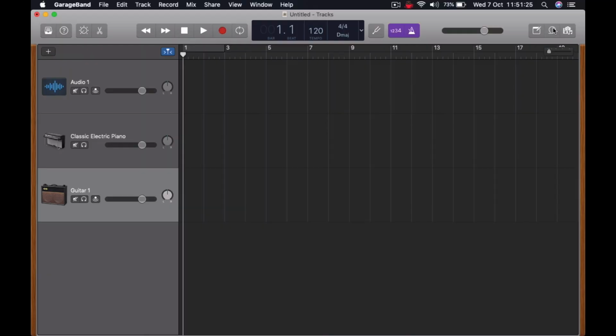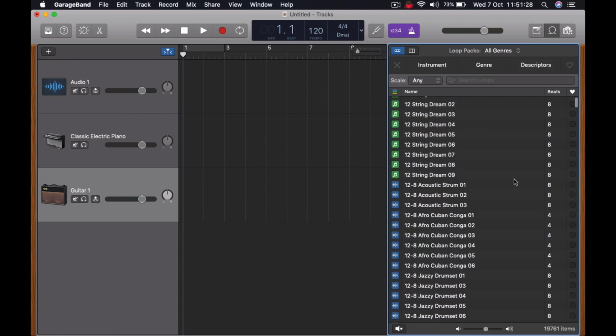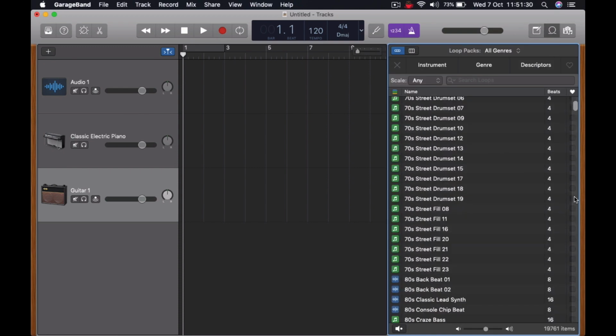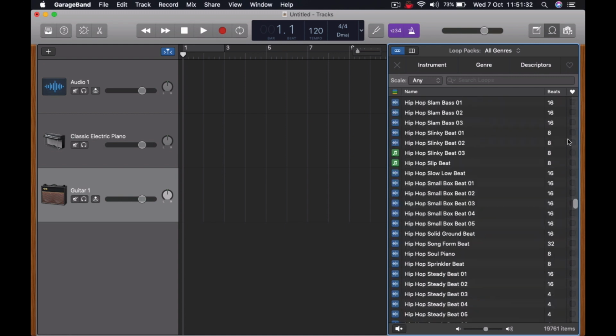friend, and your friend can open and see what exactly you had in mind, and he or she can plan their parts accordingly. So it's a great feature to kind of leave everything within the session. You also have the loop library that you can access, and all the loops that GarageBand comes with will be available for you to access from here.